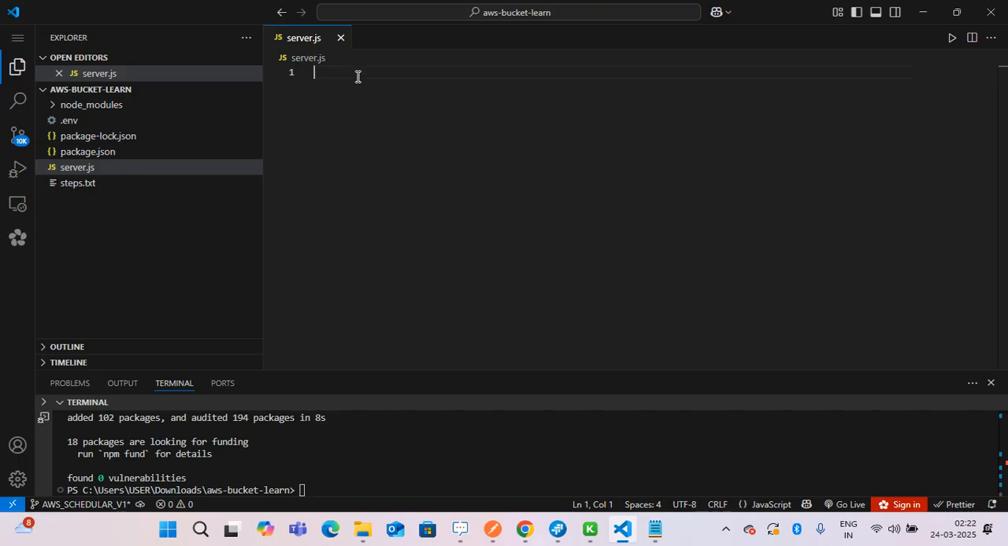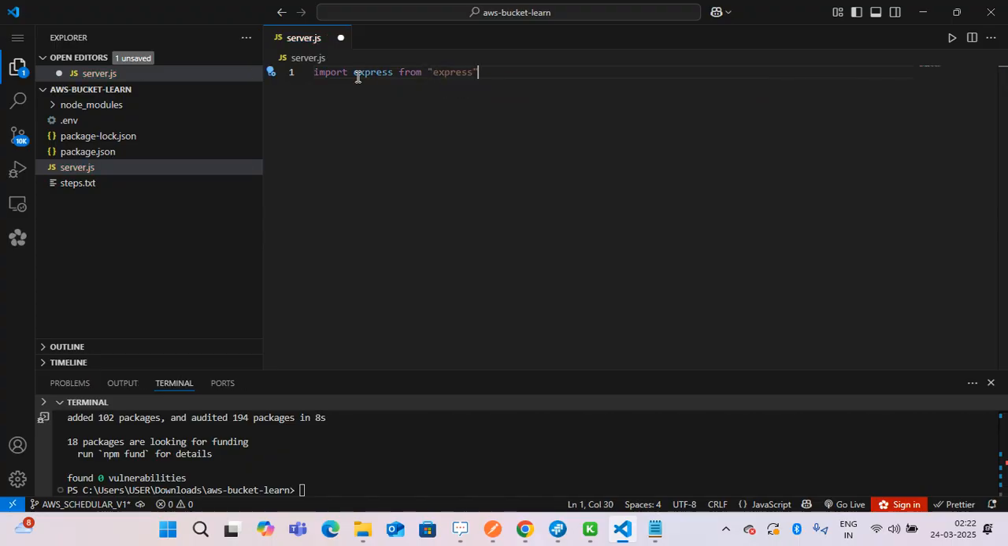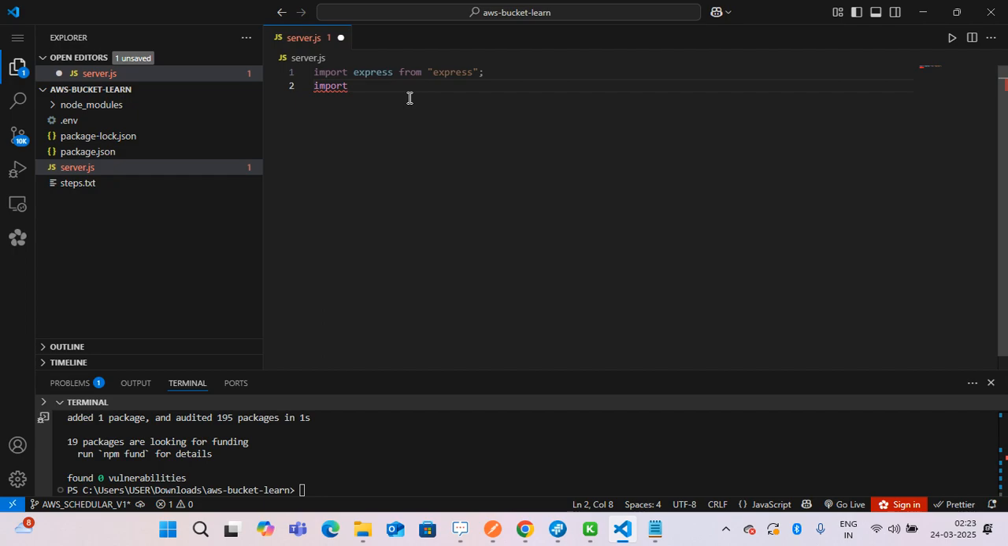Now in this server.js file we'll create our app, importing express. We need to install one more package, dotenv, for the env file, and cors.